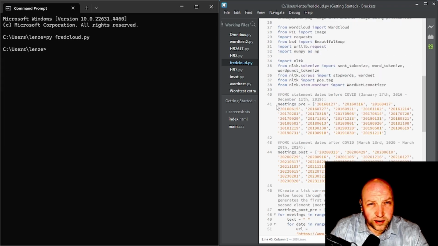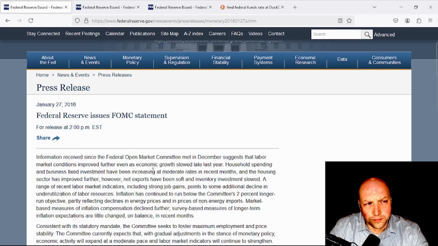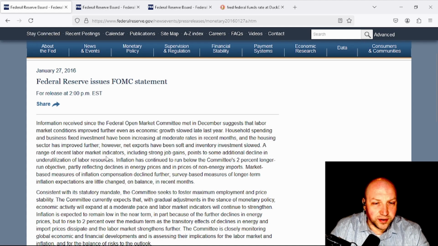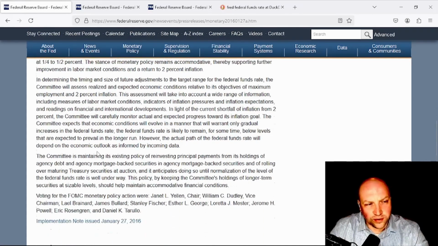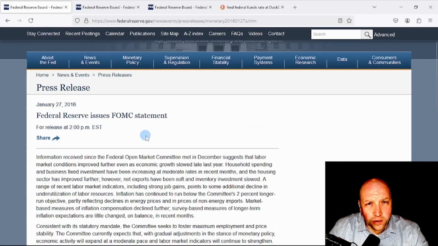Now if you're thinking, how can you get all of the text from all of those press releases? Let's take a look at some of those press releases. Here they are. This one is from January 27th, 2016. This is the first press release in our project here. We have the text here in the center. Now, pay attention to the URL. We have federalreserve.gov, news events, press releases, monetary, and then we have this 8-digit number here, 20160127. 2016 is the year, 01 is the month, and 27 is the day.